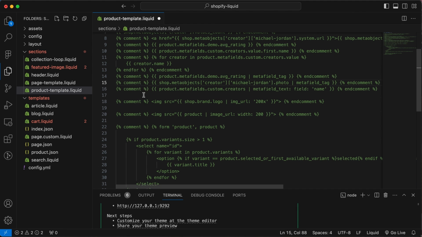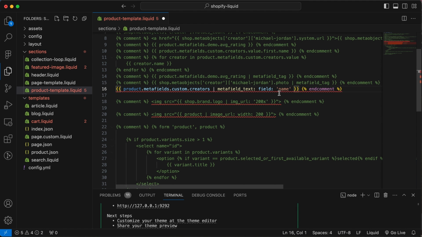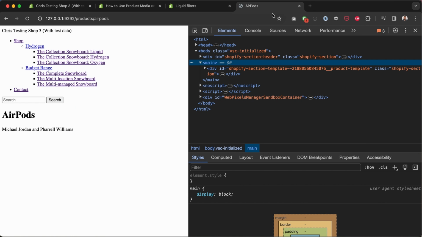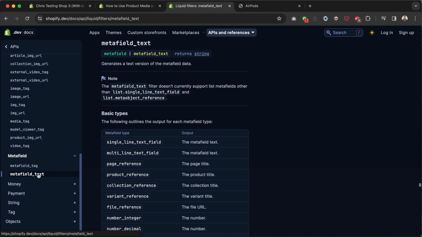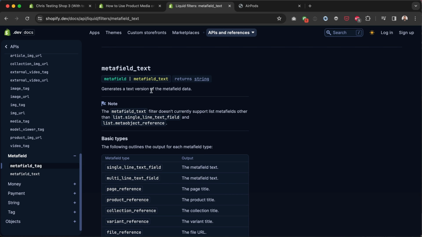And then finally, we're going to look at this one right here, which is the metafield text filter. Okay, let's look up the documentation for that. Metafield text. Here we go. It's right under metafield tag. And what it does is it simply creates a text version of the metafield data.